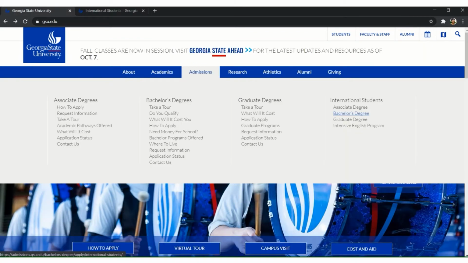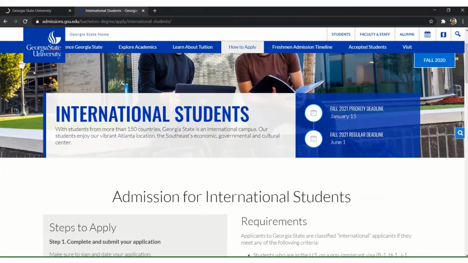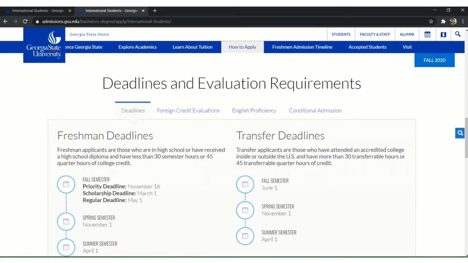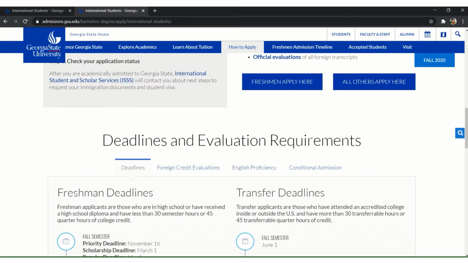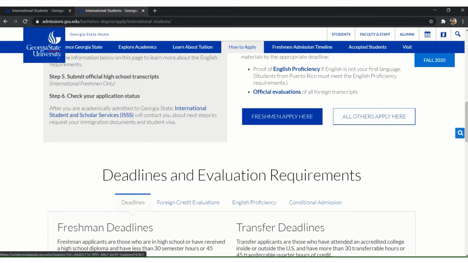Once you have clicked on the desired degree, you will be directed to our international admissions page. If you scroll down, you will view a description of admission requirements for international students. Further below, you will also discover deadlines and evaluation requirements. If you have any additional questions regarding deadlines or evaluations, please be sure to refer to one of our other videos. Whenever you are ready to apply, on the same page, scroll until you see 2 blue boxes. One will show Freshmen Apply Here, and right beside it will show All Others Apply Here. Click on All Others Apply Here.